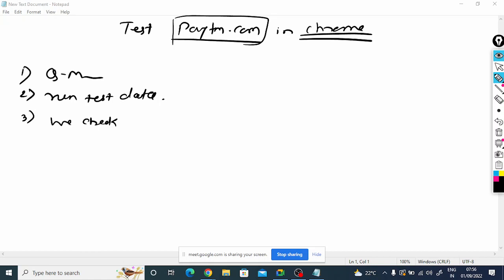Then after completing, we collect IDs from Chrome, the session ID that we call. We can raise the defect if it fails, or if it is clear then we can move ahead. Next, retest. Clear the topic?